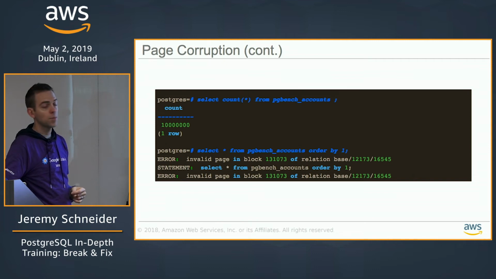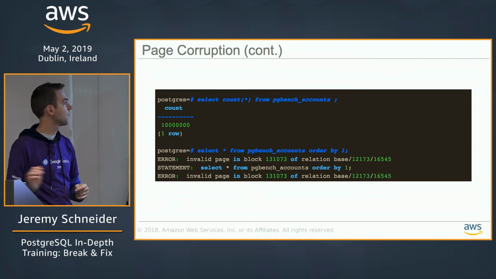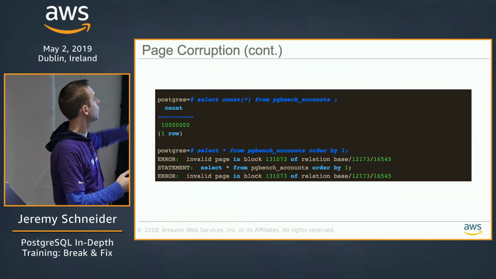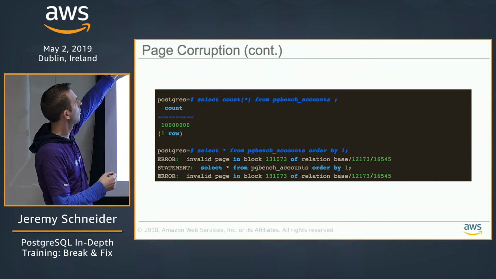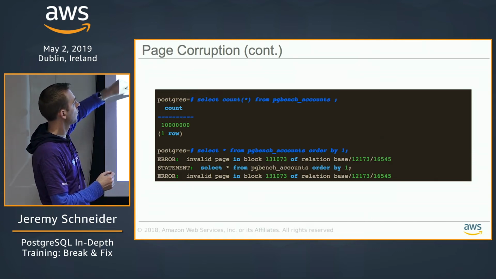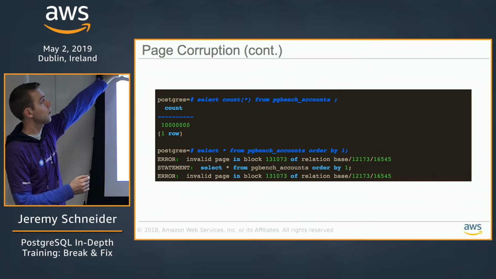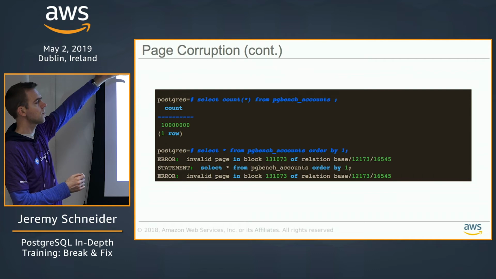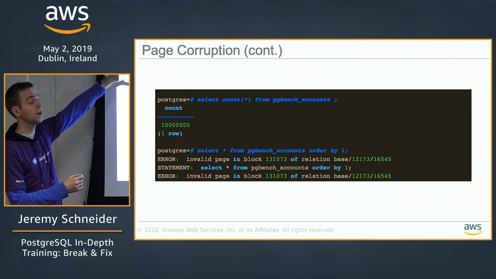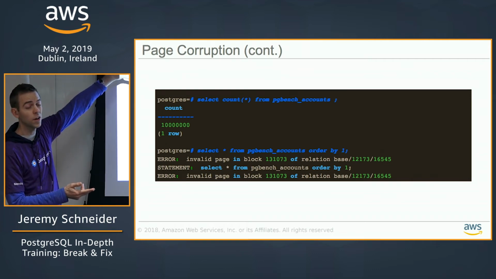This is an example of what that might look like, right? So here you see that we did a select count star, and the select count star worked fine, but then when we did a select star, it failed. I didn't set this test up, but it looks to me like the count star is probably using an index, right?